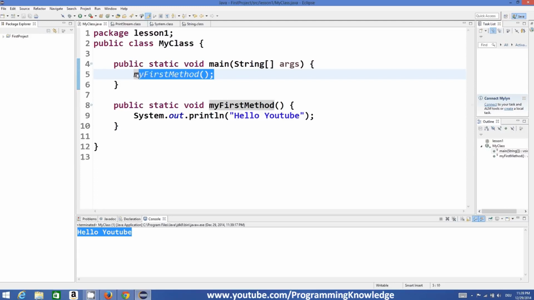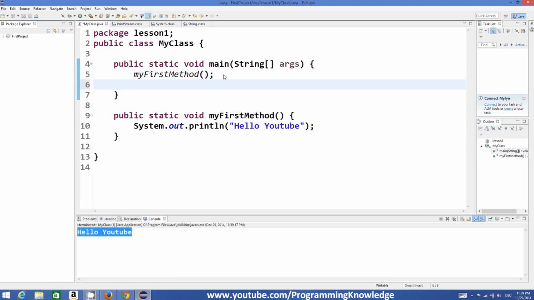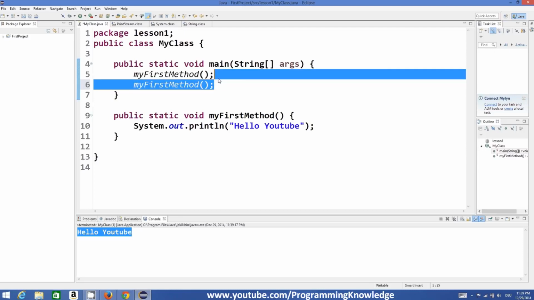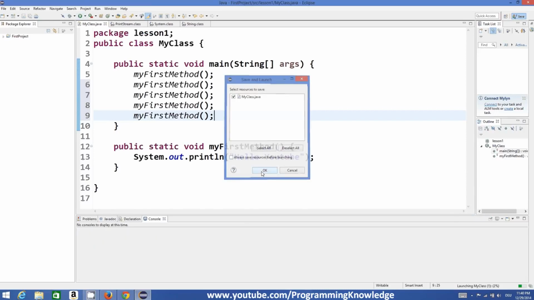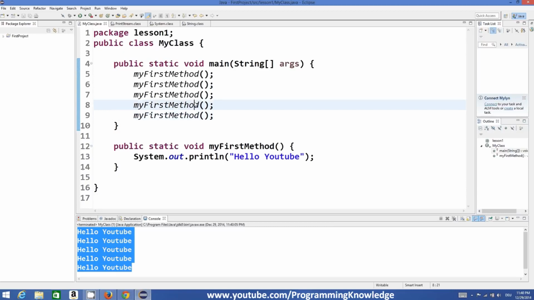Okay. And the biggest advantage of using this function or method is it will make your code really readable and really concise, and it will make your code look good and understandable. So for example, if you want to call this method again and again inside your main method, you can call it and you don't need to write any further code, right? It will print hello YouTube 5 times. So you can call a method again and again without rewriting the same code.